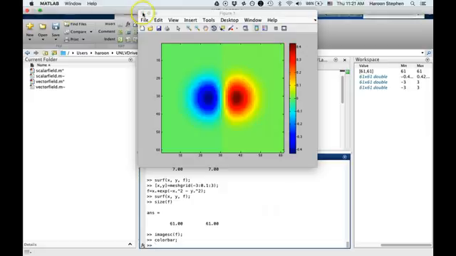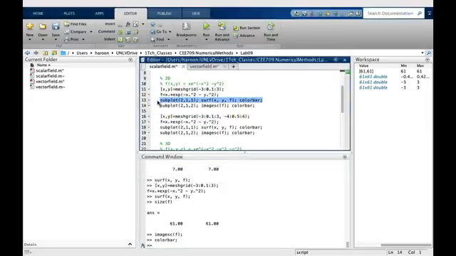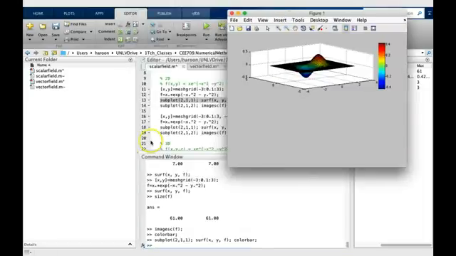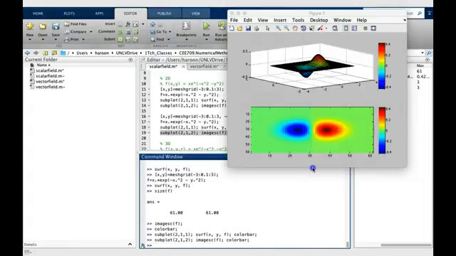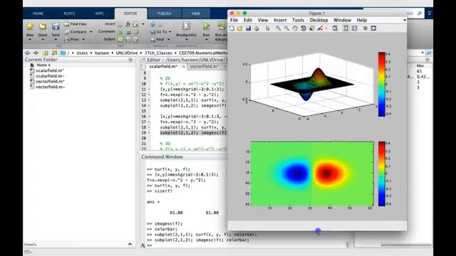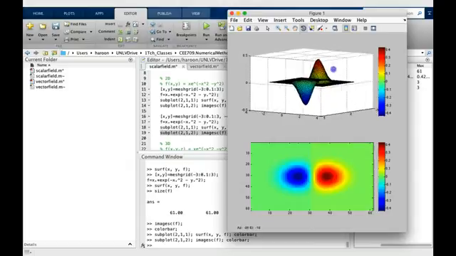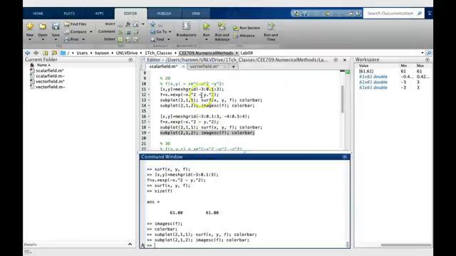Now let's try to put everything together. We can put a subplot for the surface and then another subplot for the image, and you can see this gives you an interesting, insightful view of the function, a 2D function, which is giving us a certain shape, and then we can see what it looks like as an image. Now, the same idea can be extended to 3D space.